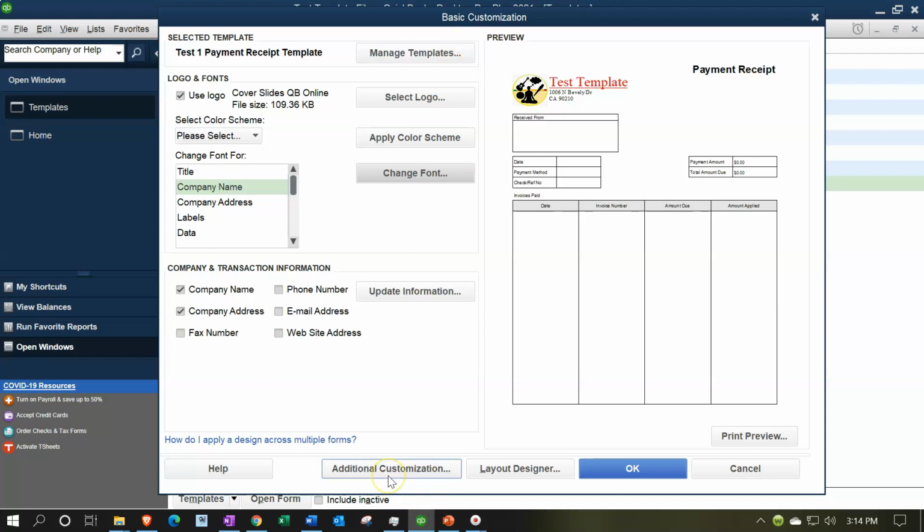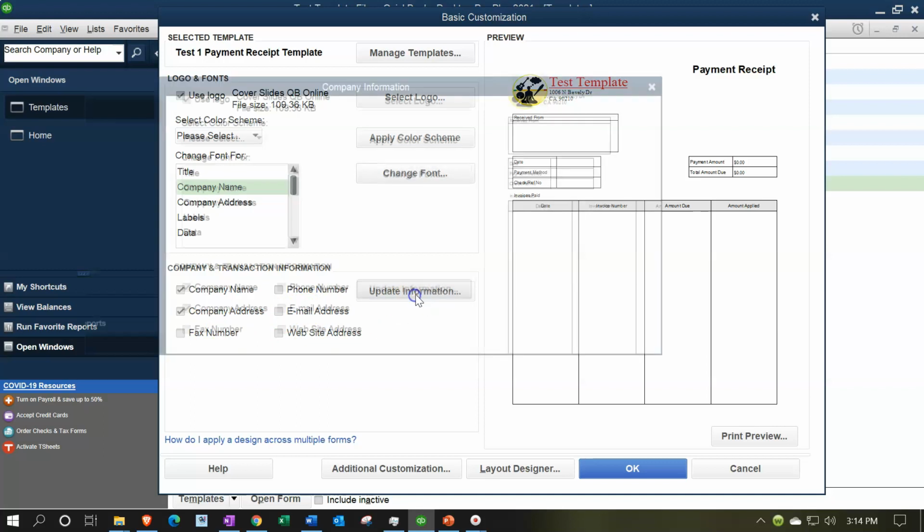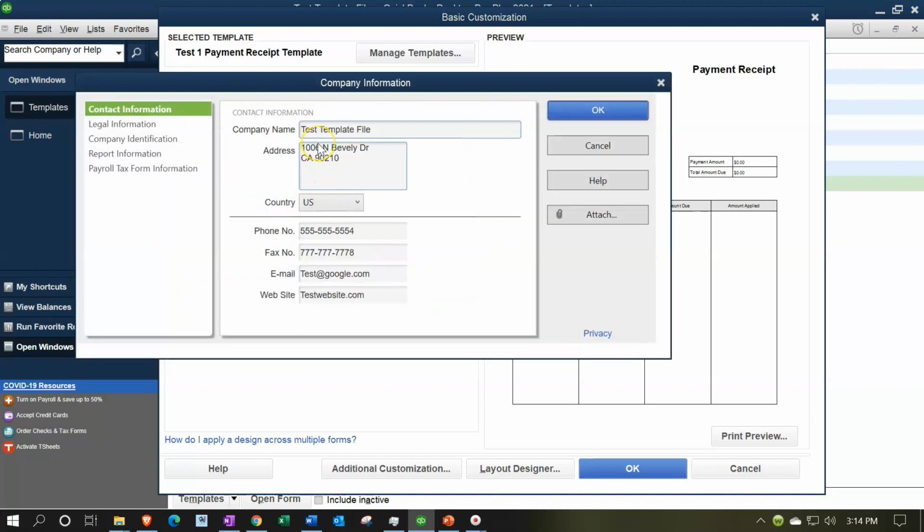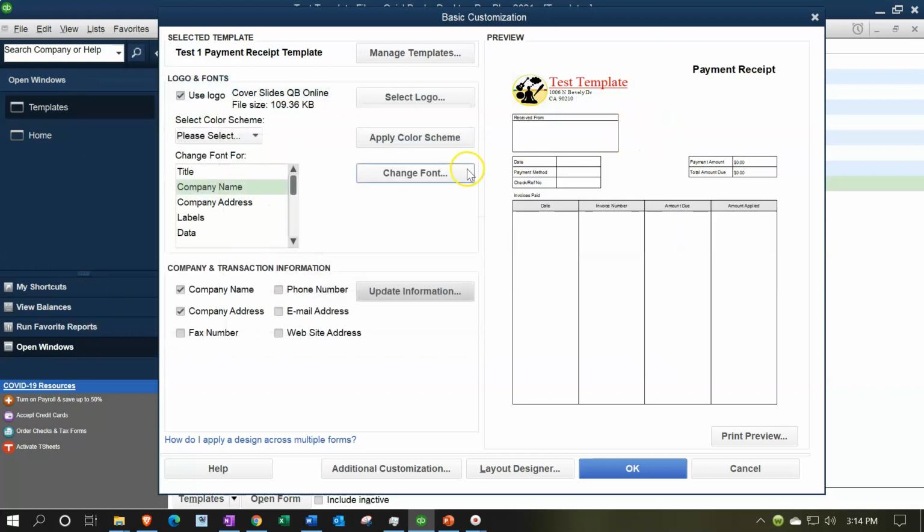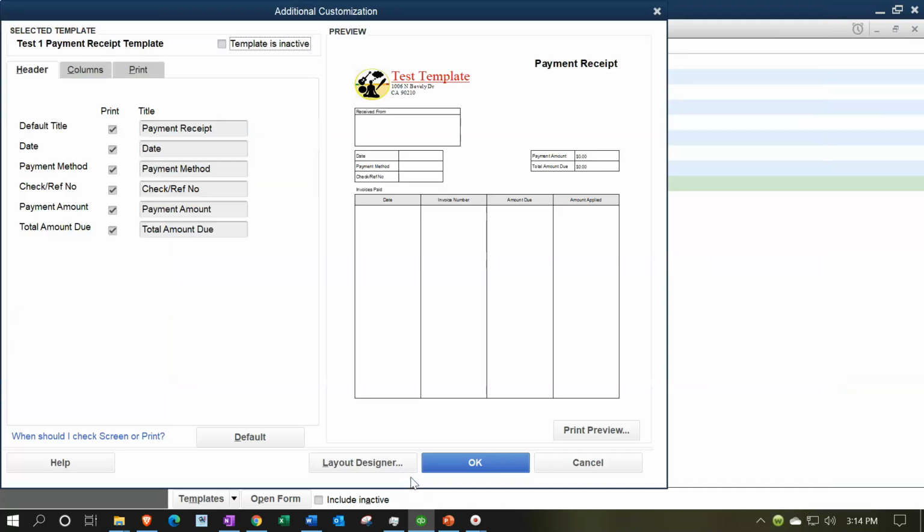Then we have the additional customizations, which is still pretty standardized. And then we have the layout designer, which we can get more advanced in. So then we have the company name, on or off, company address, fax number, phone number, web, and email, as we've seen in the past. This update information takes us back to the information basically that we input typically when we start the company file. Some of that company information, then we choose whether or not to include it on these particular forms. Going to close this back out, and then we can go to the additional customization.